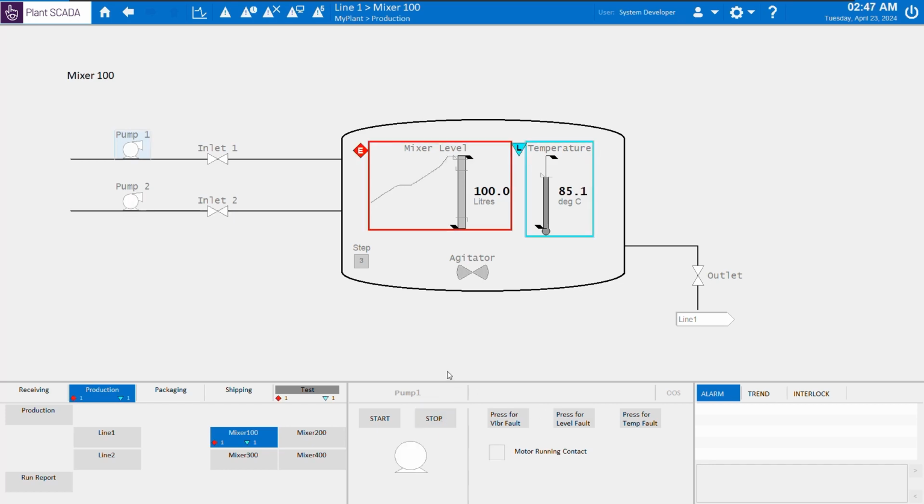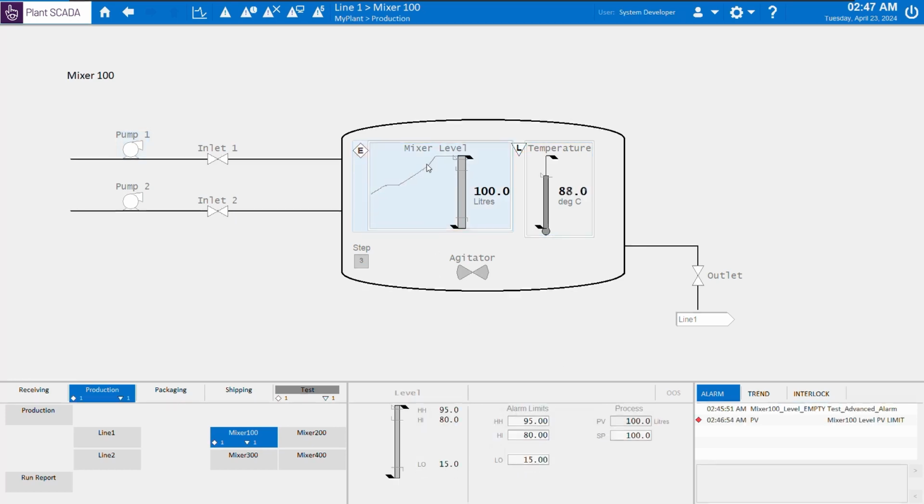Next we're going to click on the level meter, which also has a faceplate linked to it. So I'm going to click on the mixer level. At the bottom in the faceplate zone, we can see that the level meter faceplate is now displaying information related to the level meter. This information consists of alarm limits, alarm set points, alarm variables, as well as process variables and set points.